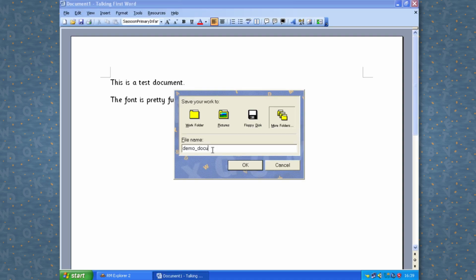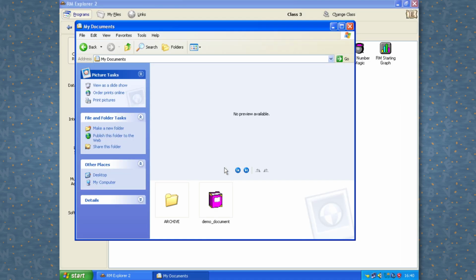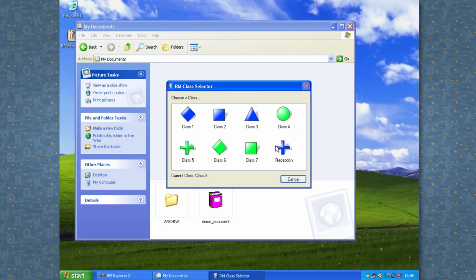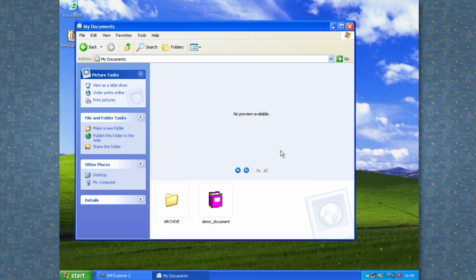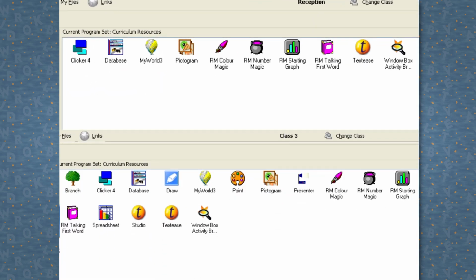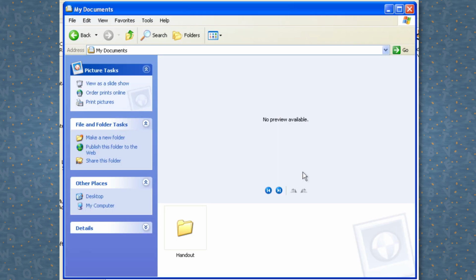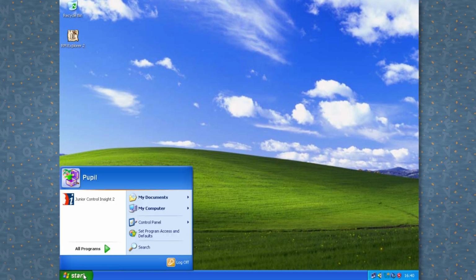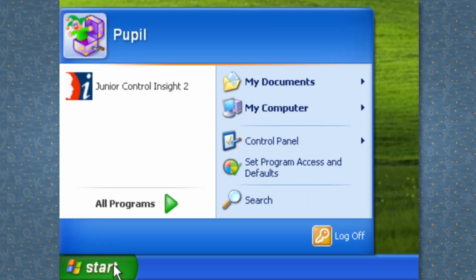I'm going to test out the Sandbox Documents folder in action by creating a first Word document, then thanks to the fact that you can easily change classes without needing to log out a pupil, I can just click on a different class. You will see that the available programs have changed, and my document is no longer showing the document I just created. Clicking the Start menu reveals it's unusually short and very locked down.